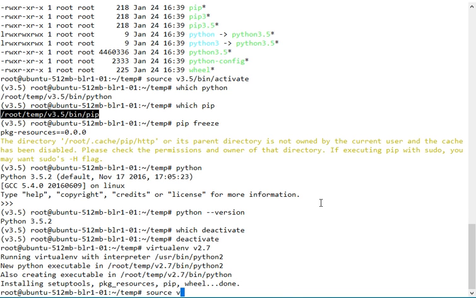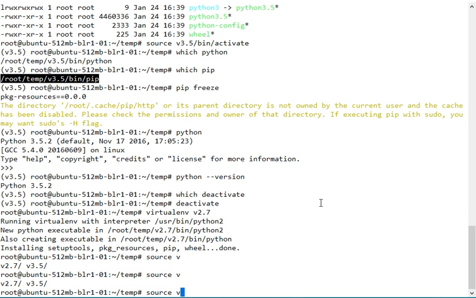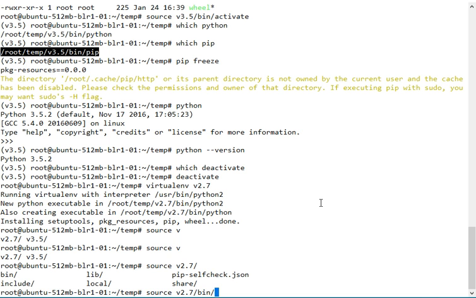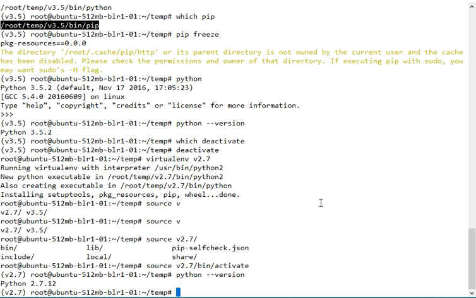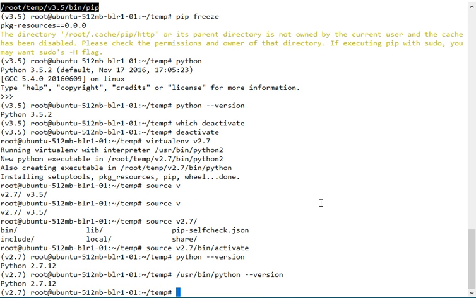Let me activate that. Right now I have two versions available, but I will activate this 2.7 and then bin, then activate. Okay, and let me see the Python version. Look at this, now it's 2.7.12. And what is this version? /usr/bin/python, it's the same, right? So now I have two different virtual environments available, right?